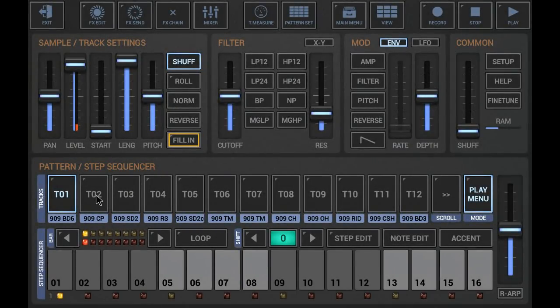You can pre-listen the sounds by simply pressing the track buttons. As you see, when you press the track button, it turns blue, which means it's selected. The sample controls, the filter section, the modulation section, and the 16 steps are always acting on the currently selected track. So let's create a simple drum sequence now.